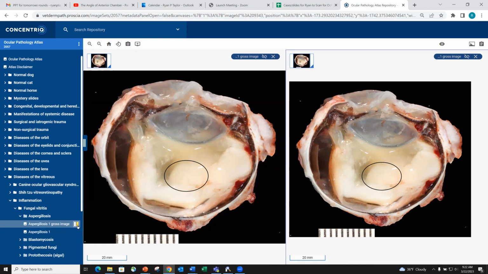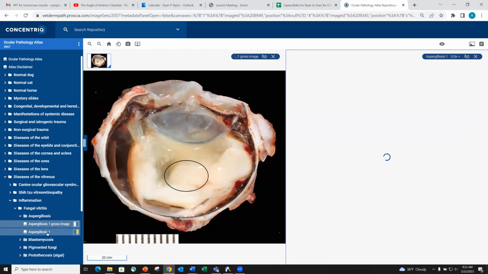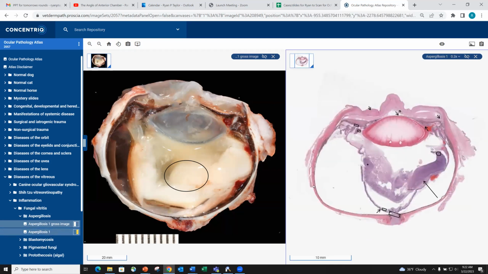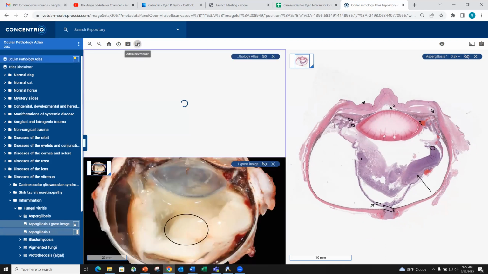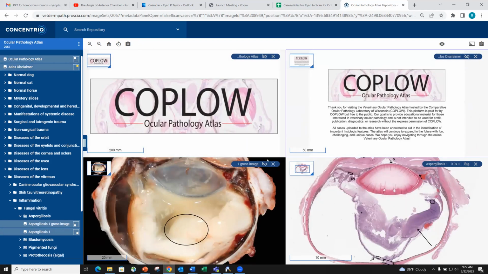This yellow box indicates that I have the right side of my screen selected. With whatever I want to put over there, I can now select something else, and the histoslide will appear for it. There's no way to link them, in the sense that as you zoom in on the slide, it automatically zooms in on the gross image. That does not happen. You are able to have at least up to 4. I know, yeah, you can only have up to 4.